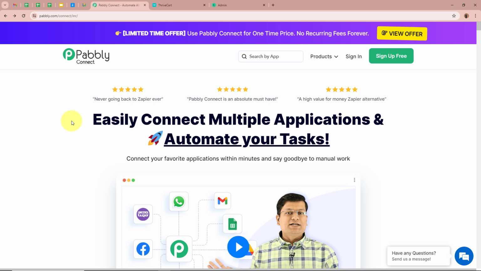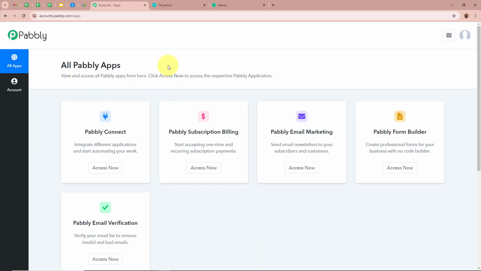On the screen you can see the website of Pabbly Connect, that is pabbly.com/connect. After browsing this website, we need to sign in to our Pabbly Connect account. But if you're a new user, you can sign up for free and get 100 free tasks every month. As I'm an existing user, I'm going to sign in to my Pabbly Connect account. After signing in, you can see the All Pabbly Apps window in front of you, in which you can see the 5 applications of Pabbly, from which we are going to select Pabbly Connect by clicking on Access Now.